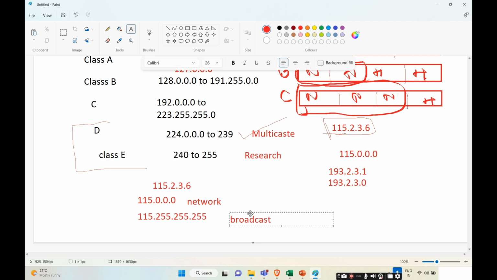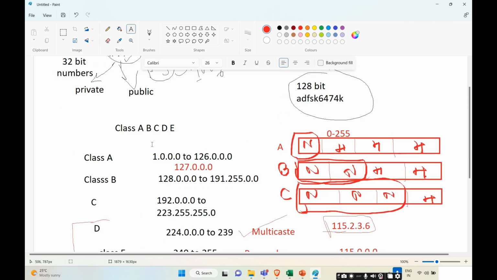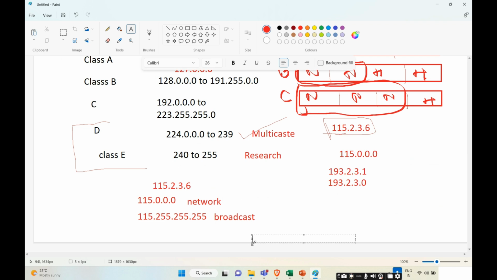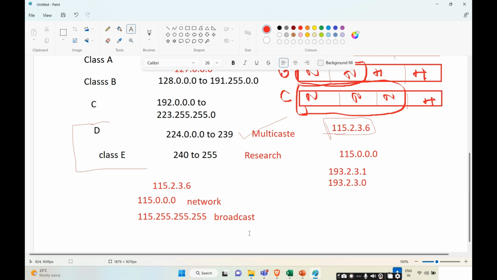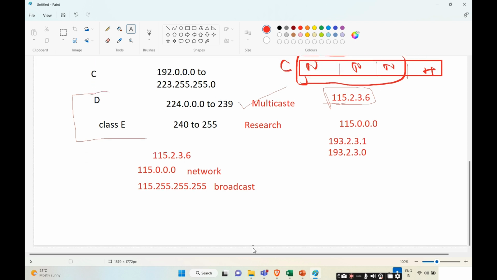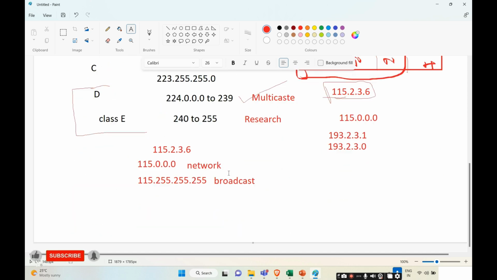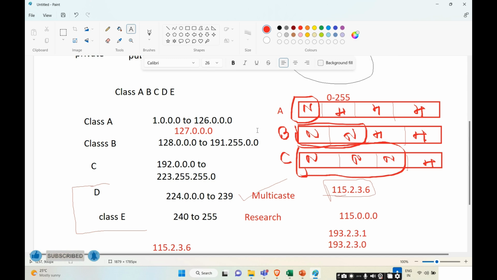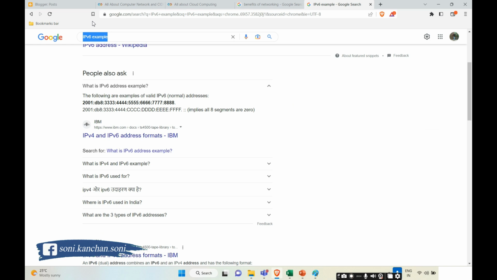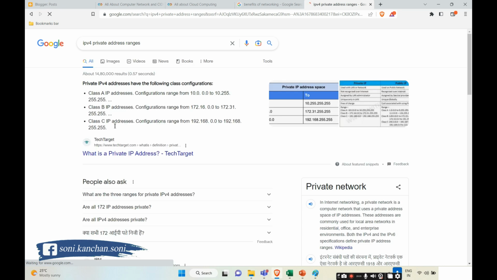So this is just a high-level overview of the classes under IPv4 public IP address ranges. Now what is the difference between public and private? Public ranges are open for internet communication. These are the public IP addresses. Now there is a private IP address range also. Let me show you the IPv4 private IP address range.